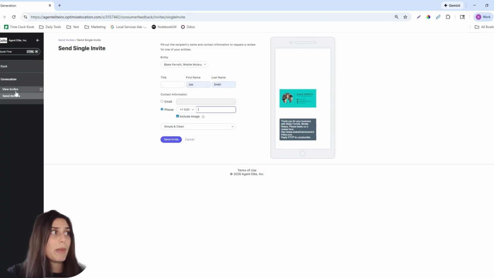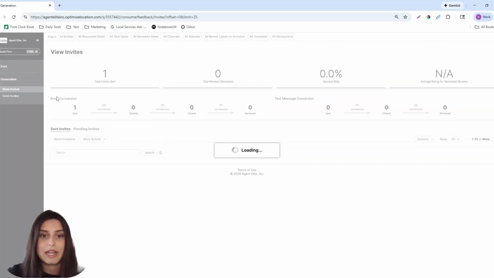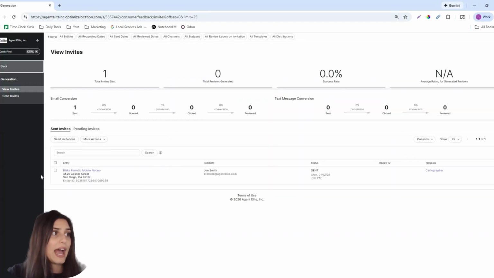We're going to go back to View Invites. So we're going to view all the invites that I've sent out. Here we go. We have the invite that we sent. And you're going to see a conversion table here. You have the email conversion, and then you also have a text conversion, depending on what you're sending to your clients. As you can see, we've sent one email so far.